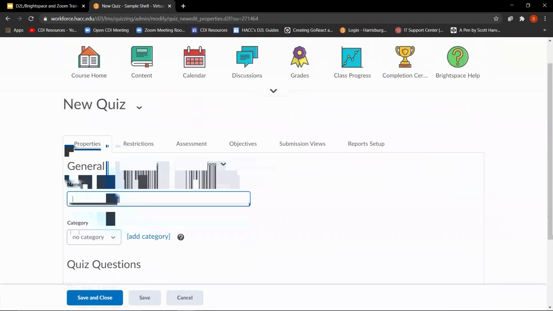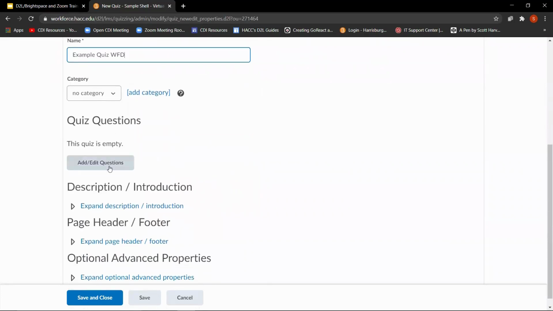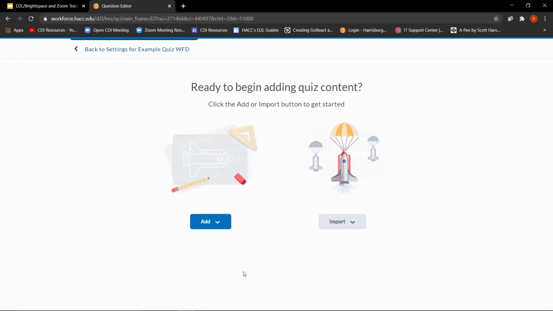So first we're going to give the quiz a name. I'm just going to name this example quiz workforce development. We're going to scroll down and we're going to click on this gray add edit questions button. We're going to click on this blue add button and go to new question. Now we have so many different types to choose from. For today's training, I'm just going to choose multiple choice, but take a look at all the different options that you have.